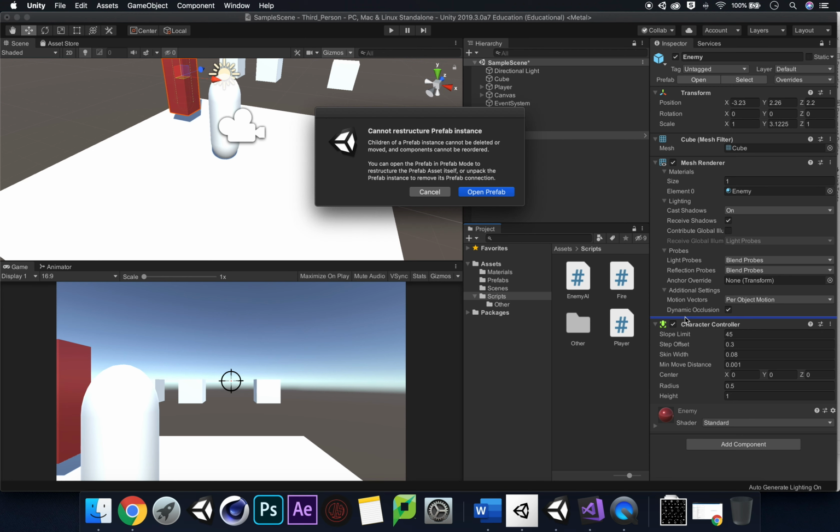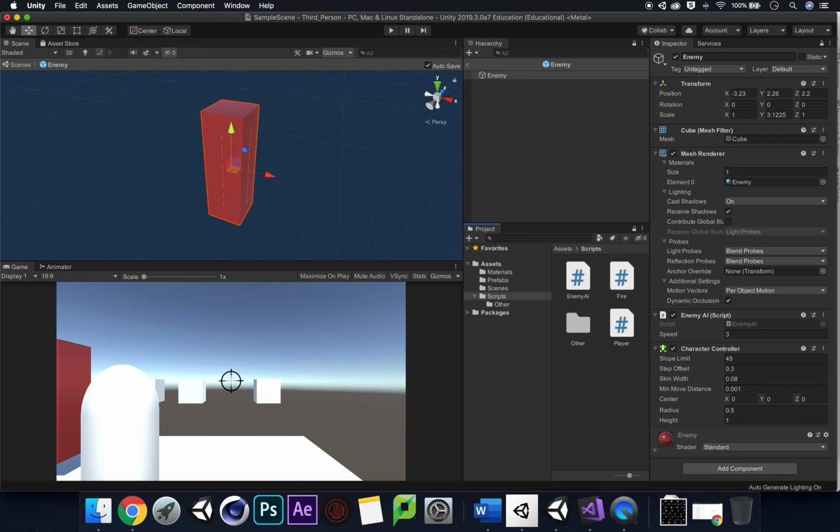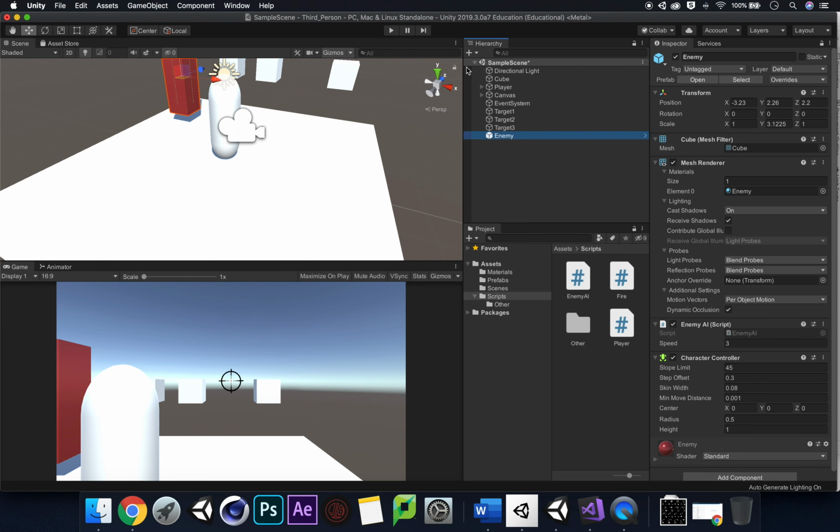Cannot construct a prefab instance? Can't we just do the override, open prefab? Can we just then add that script to there? There we go, and then out of that. Cool. Overrides. Okay, fine. Let's just take it. Cool. So speed of 3. Let's see if this works.